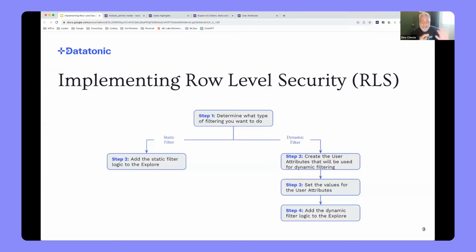So the static filter is easy to implement, but you sacrifice a bit of flexibility and user-specific dynamicity, if you want to call it that. Whereas on the dynamic side, it's a few extra steps, not that difficult to implement really, but you do have to think about what your user attributes are, what the values are, and how you apply them to users or groups. So there's a bit of thinking to be done beforehand, but not a difficult topic. And then, of course, once you apply it, it works across all the content that touches that specific Explore. You'll see an example of that very, very soon.